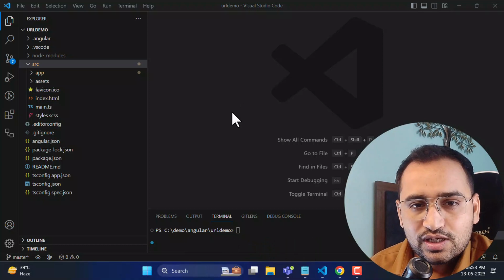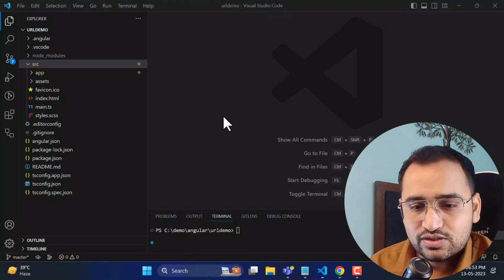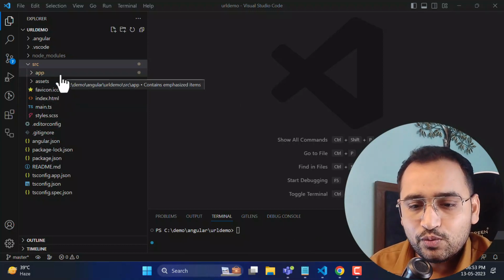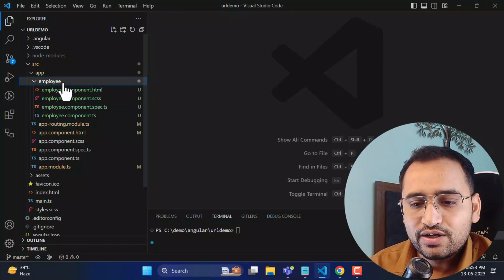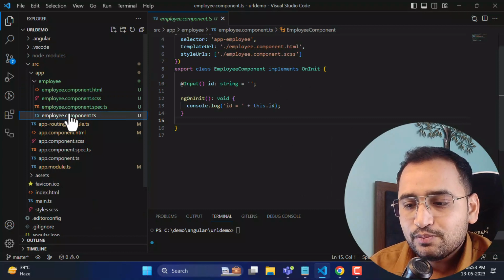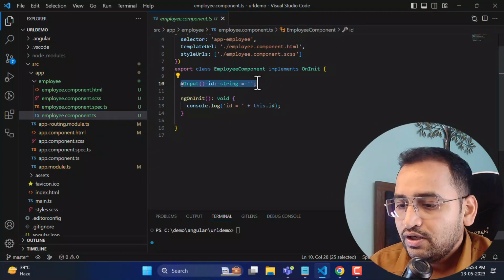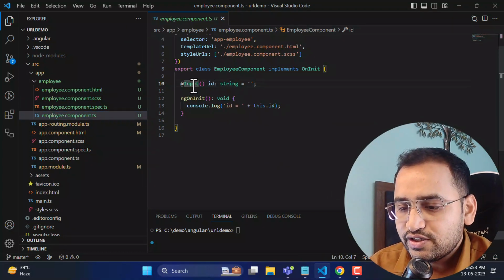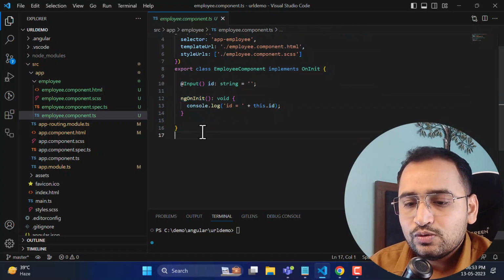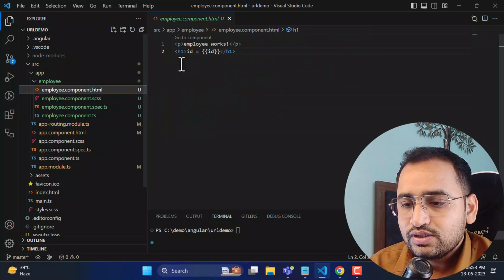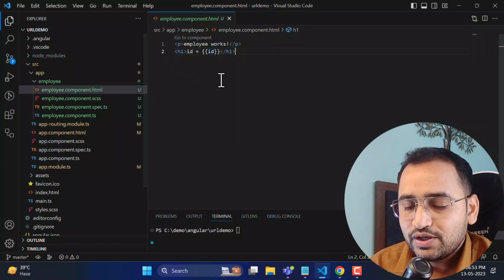So here I'm using this Angular application which I have created using Angular 16. Let's quickly have a look at what we have over here. We have the default Angular application, and in it I have created this employee component. In this employee component I have this input ID which is of type string, and this is very simple. Here I'm logging the value of this ID in the ngOnInit method. Also I'm displaying this value in the HTML file of this employee component.